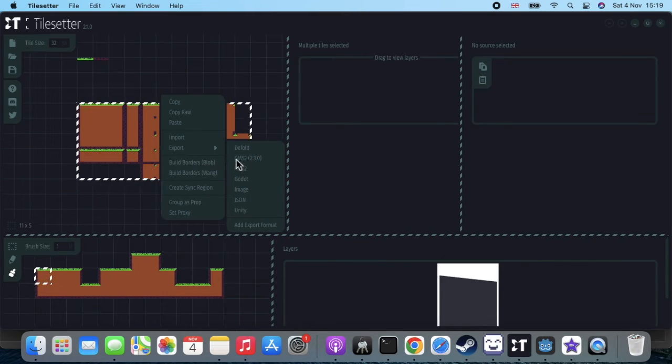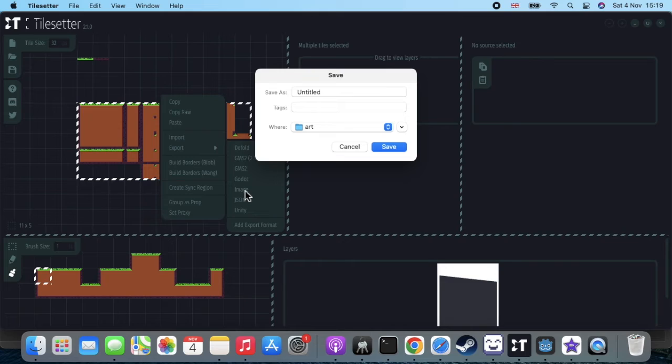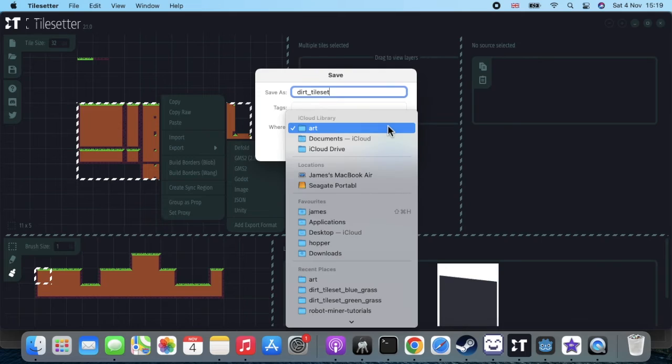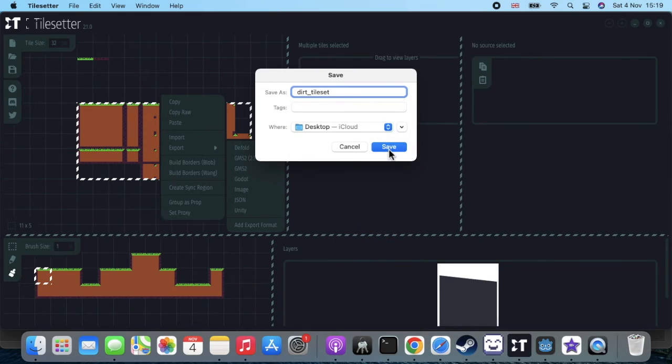So if we click on export, we've got image. And you'll notice if you're using the free version, image is all you can click there. So I'm just going to name it dirt tile set. And I'm going to save it to my desktop. Save.